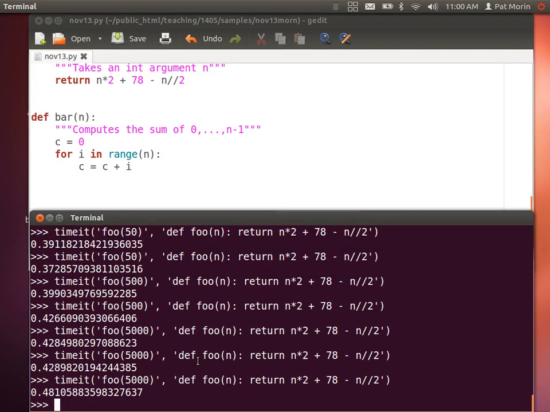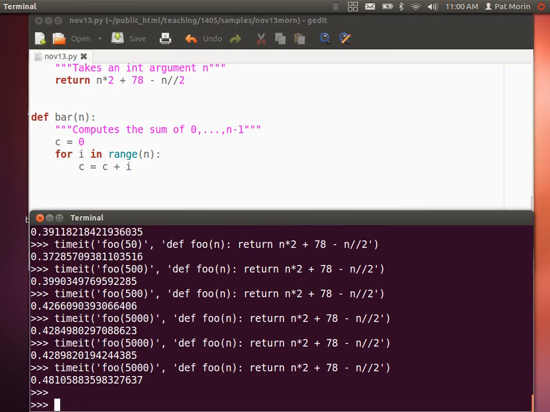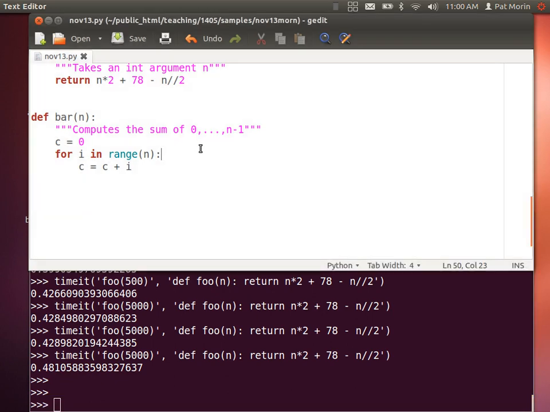But I see a loop in here. And this is a loop that goes over a range n. So a couple of things. Just creating this range takes time that's proportional to n. And then this loop iterates that many times, and it executes this piece of code. Each time it does that, it takes constant time, so this is going to be some constant times n time.